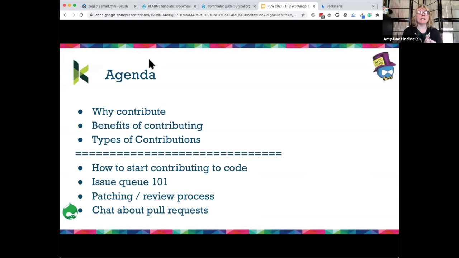So today, this slide is for the whole workshop. We're going to be talking about some of these things. We're mostly going to be talking about why we contribute. We're going to talk about how to start contributing to code. We're going to look at the issue queue from like a 1,000-foot view, talk about etiquette, how to create an issue, things like that. And then we'll do some patching and go through the review process a little bit.